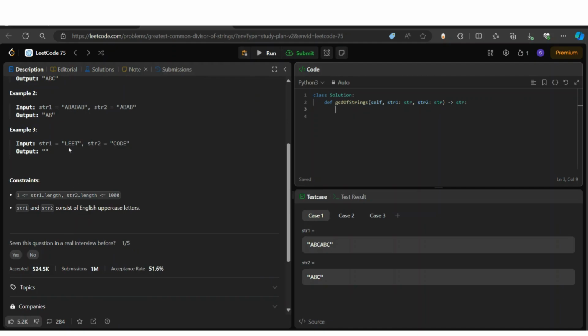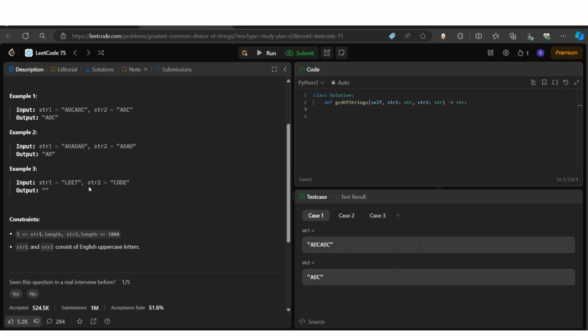And here the third example, LEET CODE. str1 is equal to LEET, str2 is equal to CODE. Both are different, so we will simply return the empty string as an output.